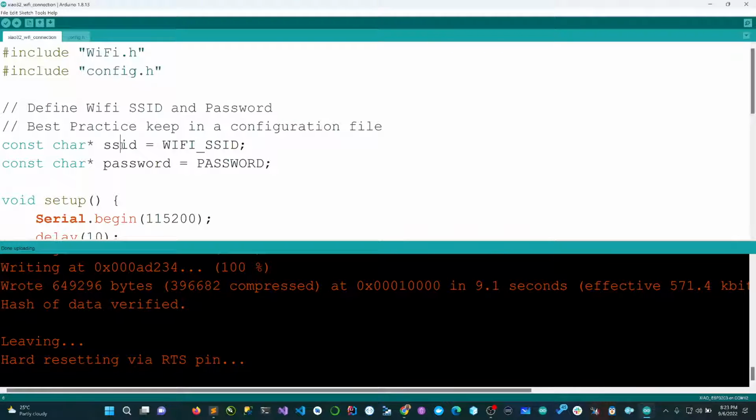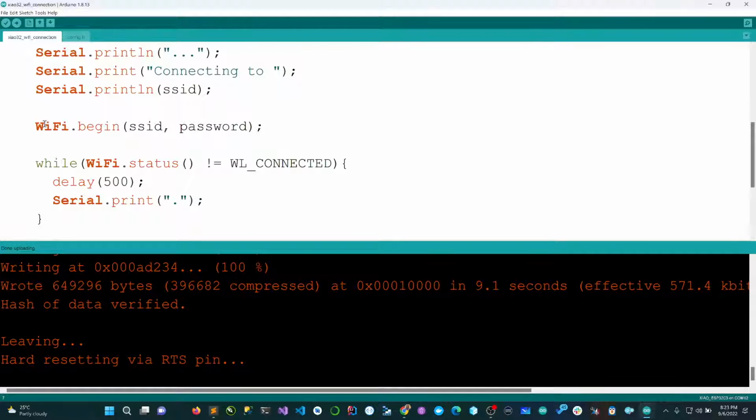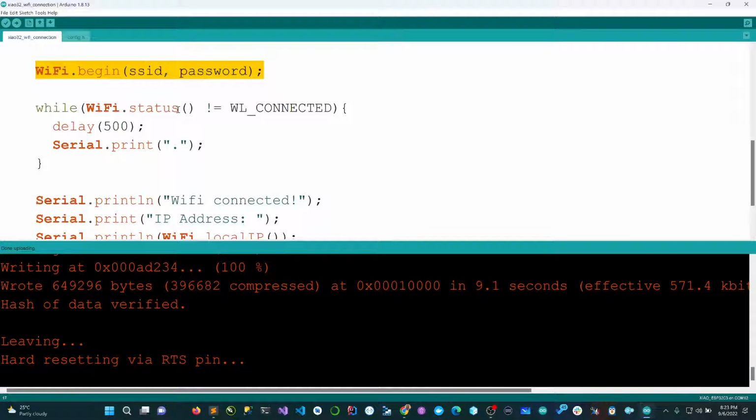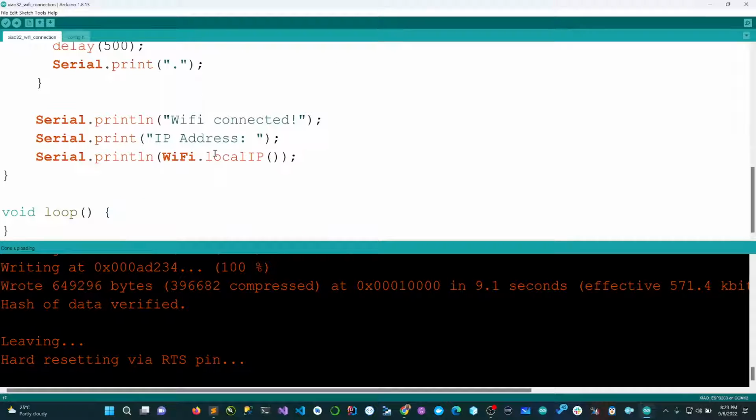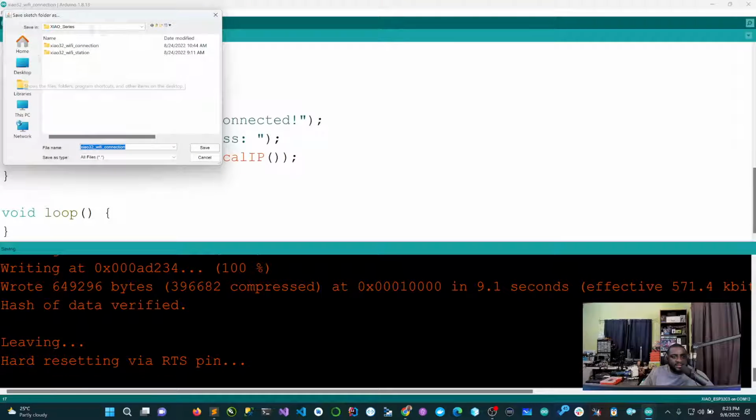So make sure you have the SSID and password. The key thing here is WiFi.begin, passing the SSID and the password, and then keep looking out for whether it is connected. Once WiFi is connected, you're pretty much good to go to do any other thing you want to do. You can break this down into modules, where you have a setting part of the code that communicates with it. So let's go ahead and save this in the same place.